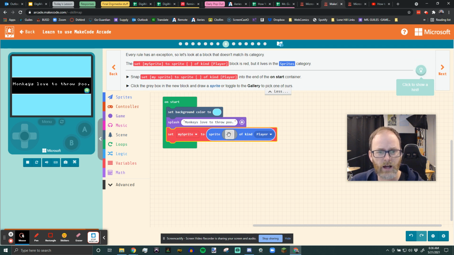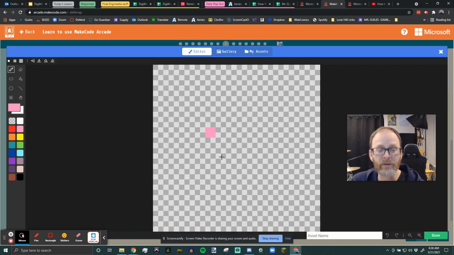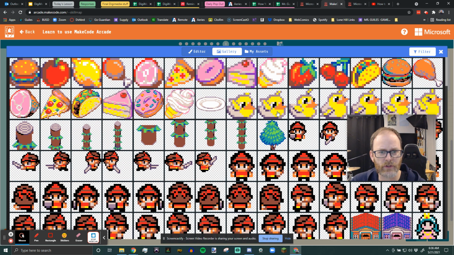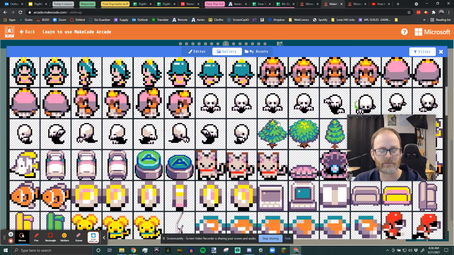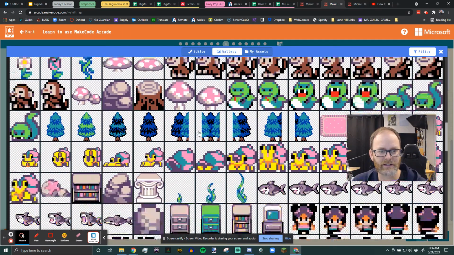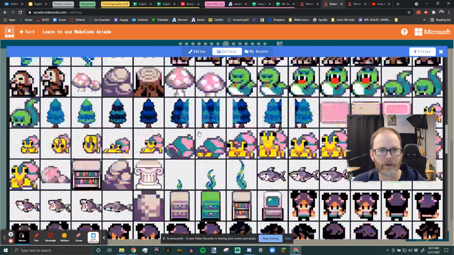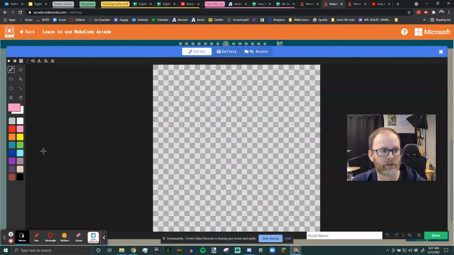So we're going to click on that block. And we get to draw our own sprite. Now you can actually go, and these are examples of different sprites. They look like little 2D gaming sprites, like, you know, like in Mario or Pac-Man or whatever. I'm going to draw my own because I think it's more fun to draw my own.